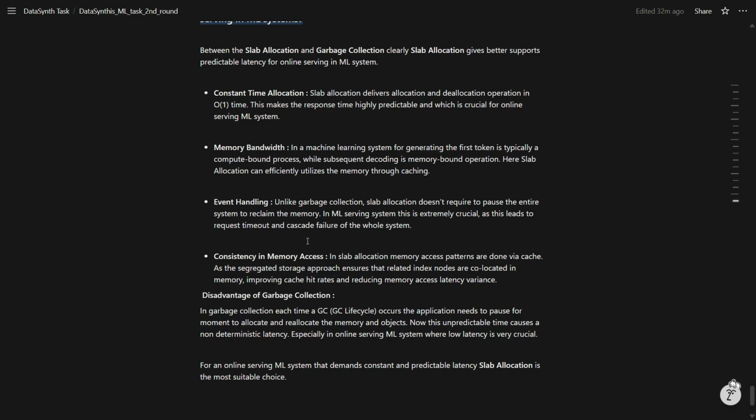In the case of event handling, unlike garbage collection, slab allocation doesn't require pausing the entire system. As we have seen, garbage collection has GC cycles, which try to check which are the living objects, and when this happens, the application is paused. But in the case of slab allocation, the entire system doesn't need to be paused, and it can reclaim its memory. In an ML serving system this is extremely crucial, as pauses lead to request timeouts and cascading failure of the whole system.